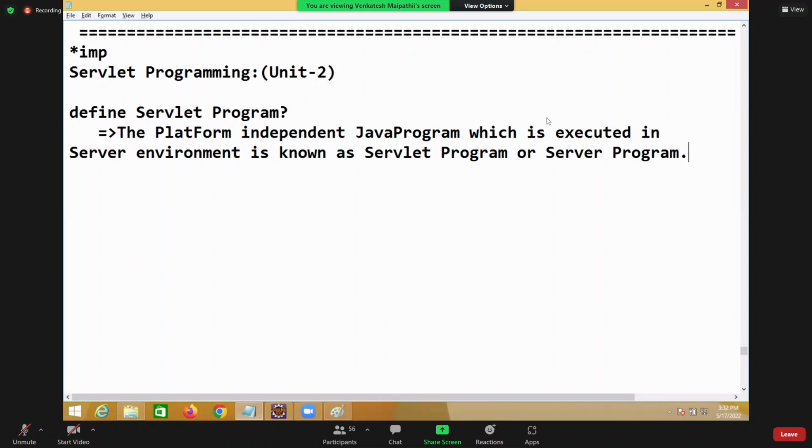So a servlet program is nothing but one Java program only, but the difference is it will be running in one server. That's all. It will be running in one Tomcat server or WebSphere or JBoss or IAS, any one server based on your company. The Java program will be running under one server environment. If any Java program runs under a server environment, that Java program by terminology we call a servlet program or server program. It's a concept.